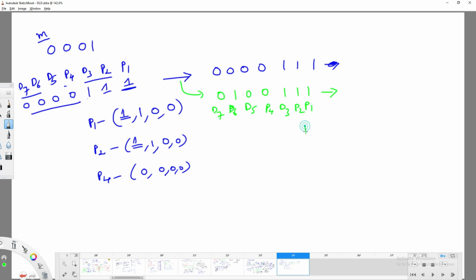So now if I calculate the P1 value, P1 is 1 comma 1 comma 0 comma 0, 0 comma 0. So I got even parity. So there is no problem. If I calculate P2, 1 1 1 0, right? So P2 means these two and these two, right? Now I got odd parity. Obviously, as I got odd parity, I can say that an error is detected.